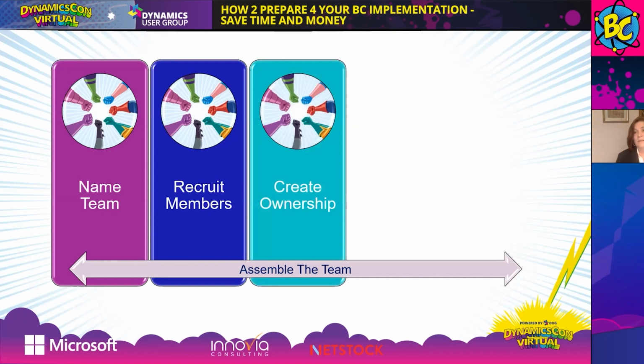Now you've got your team, it's time to create ownership. You want them to own their area. Someone in purchasing, you want to give them the free rein to be in charge of purchasing, learn the processes, come up with great ideas, be involved.